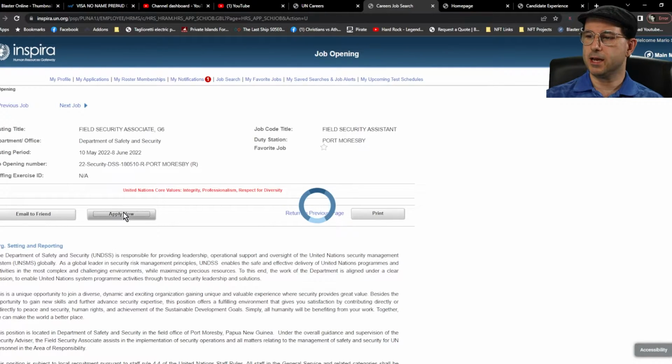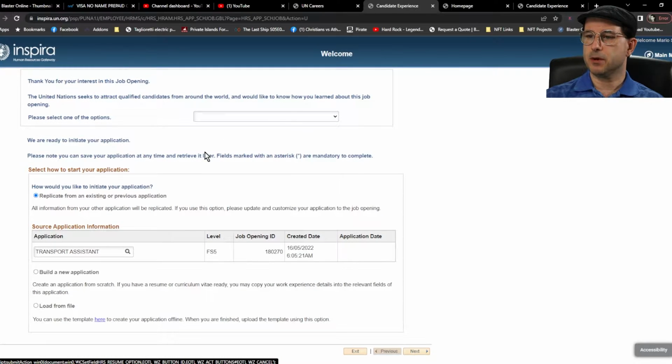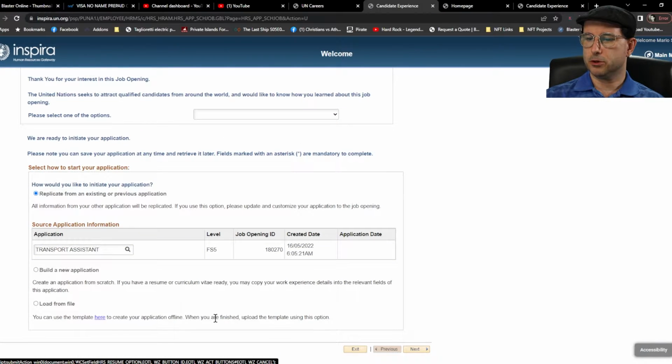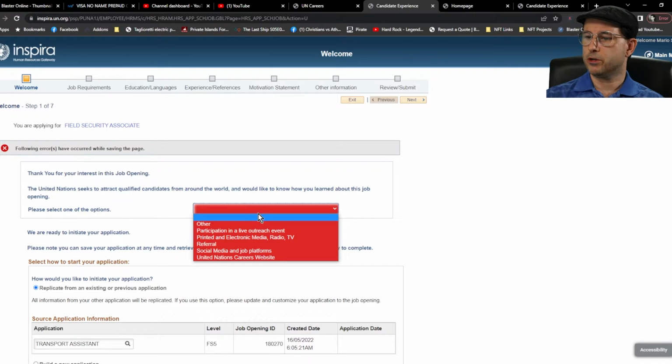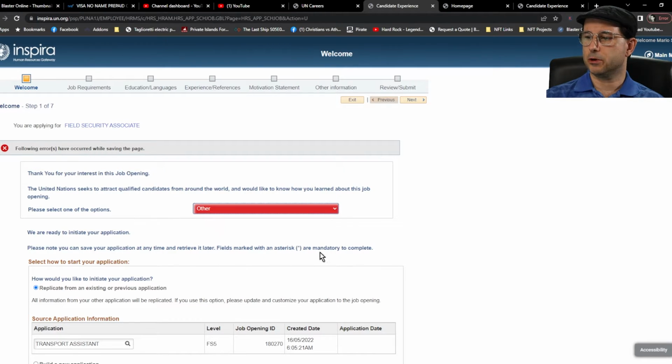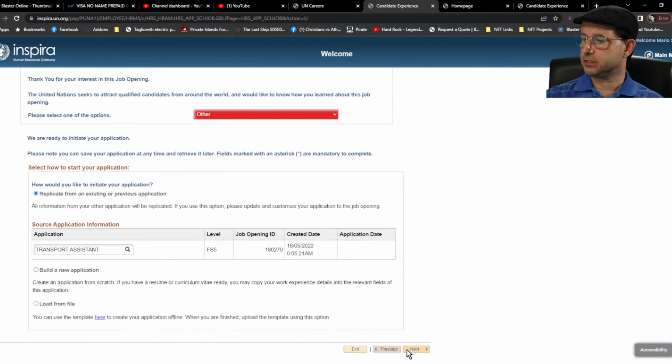So once you apply, it's going to take you to this page. Now, here, you're going to have your post and all the information. You're going to click on next. Now, on this page, the only question you're going to be asked is, where did you hear about this post? Okay, you could click other, or you could say I Googled it or whatever. It doesn't really matter.